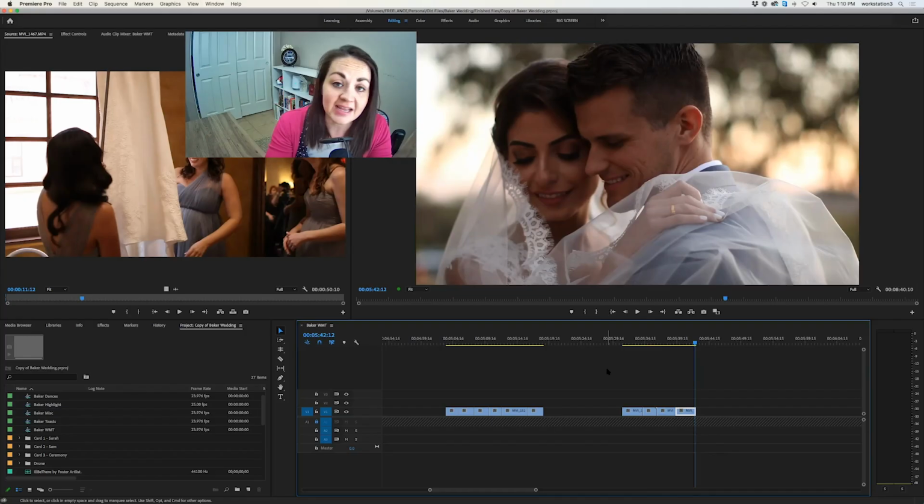When you are editing, the same is going to be true. You need to establish where we are, whether that's a forest or a barn or a golf course or the coast. Wherever this wedding is taking place, you want to be able to have and use wide shots in your footage so that the audience and the viewer understands where we are.